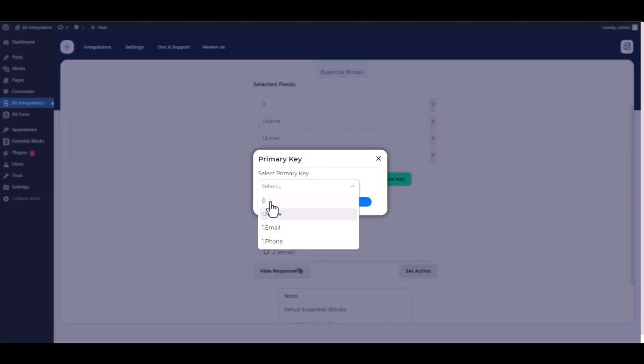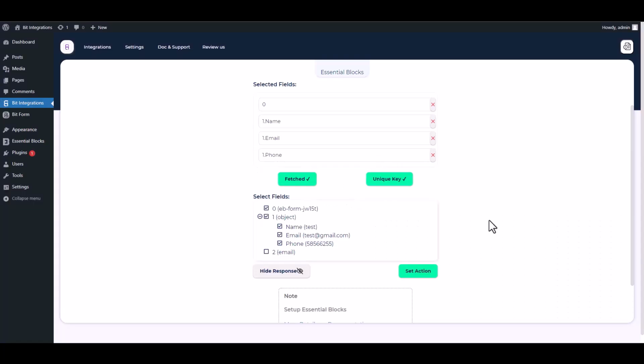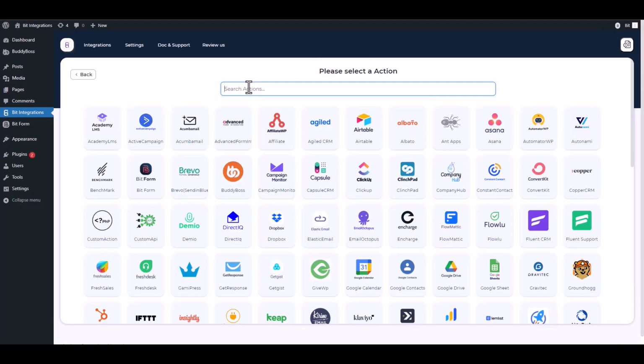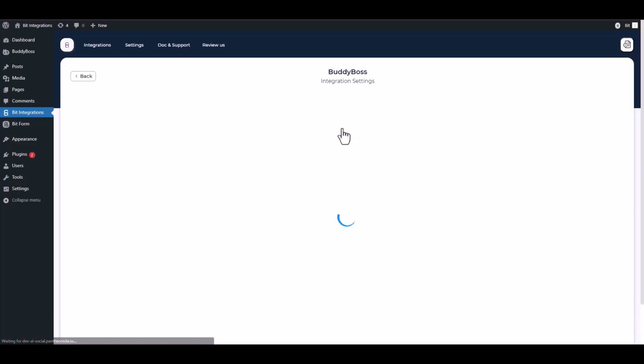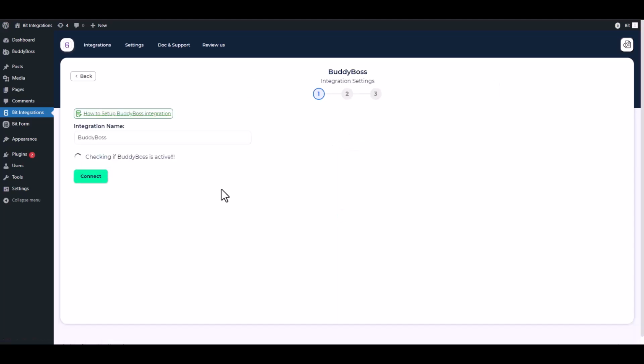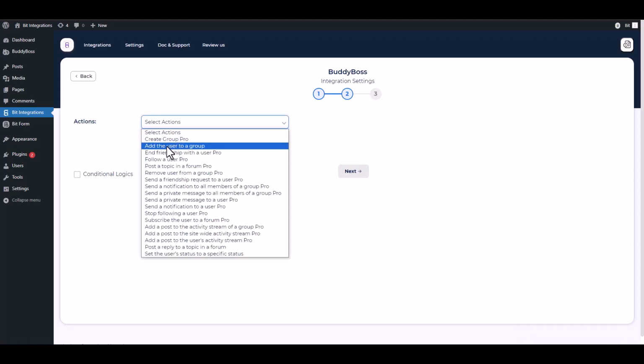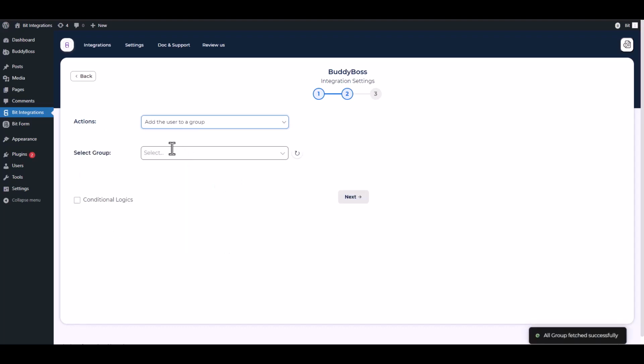Choose a unique key. Set action. Search and select BuddyBoss. Connect. Next. Choose an action. I am choosing to add the user to a group.